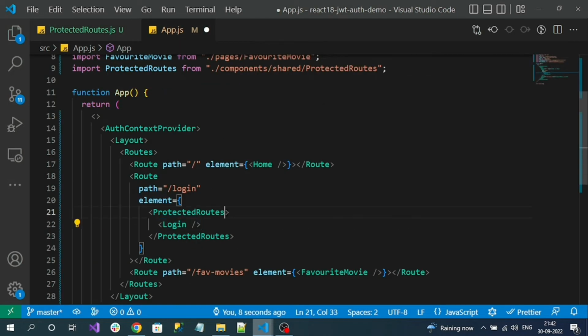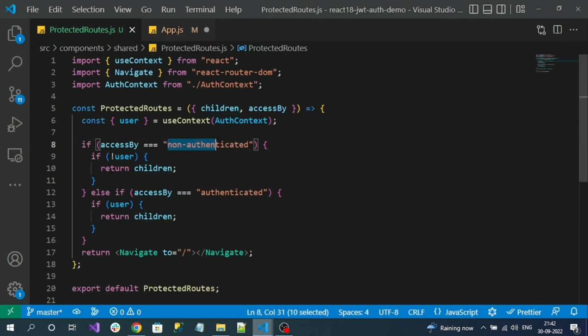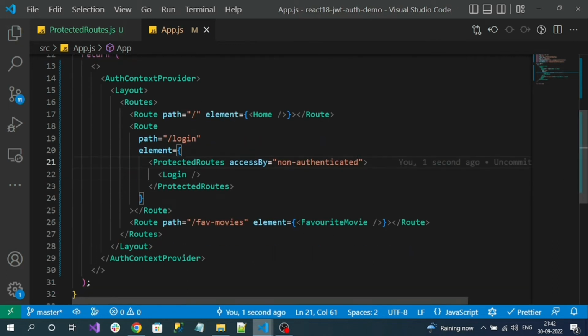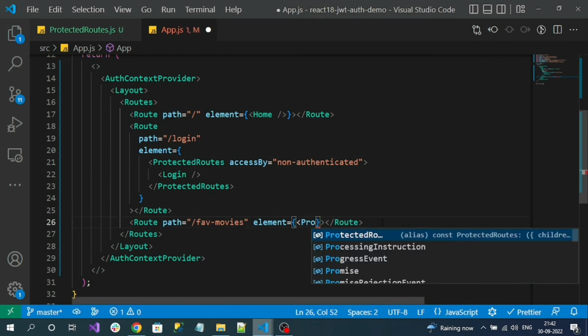So accessBy is my custom property. You can write your own logic. The login page should be accessed by non-authenticated users, right? So I will pass non-authenticated. Same way for favorite movies also, I can wrap it with protected routes.